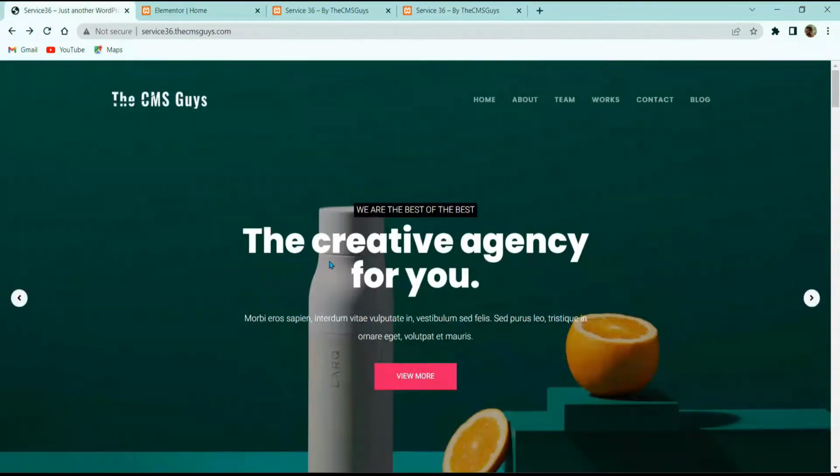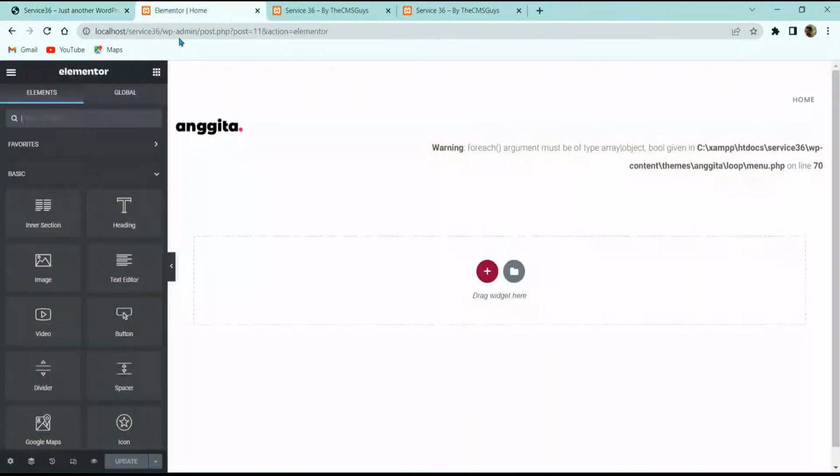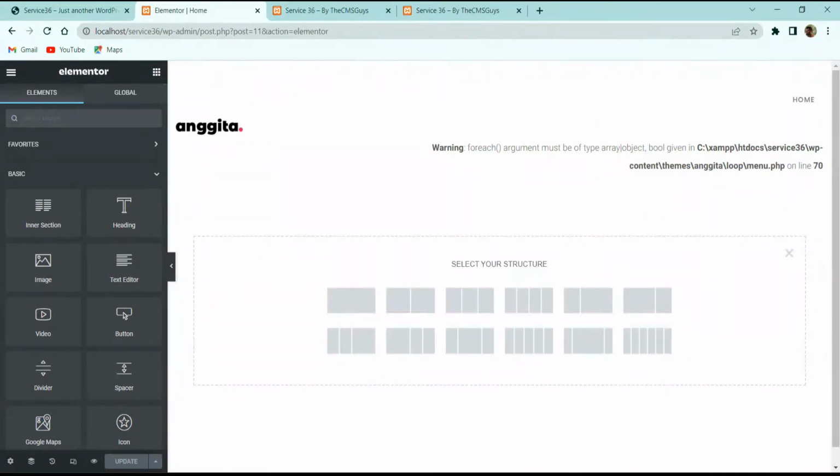Here we are going to take a single section for this section. First of all, let's start with the single section. Here I am going to click on this plus icon, and I am going to take a single section with one column.